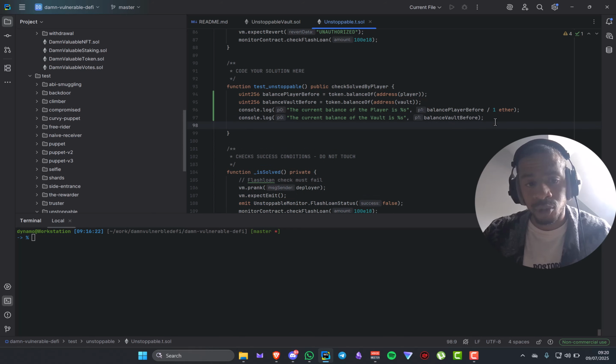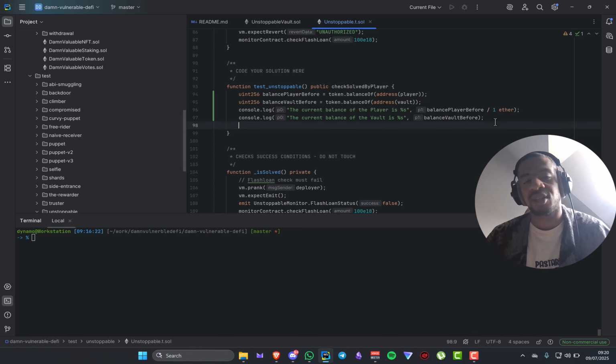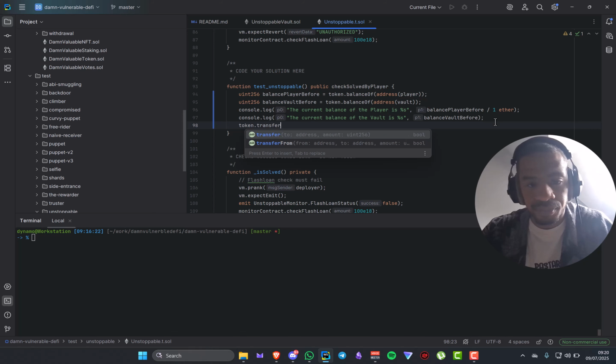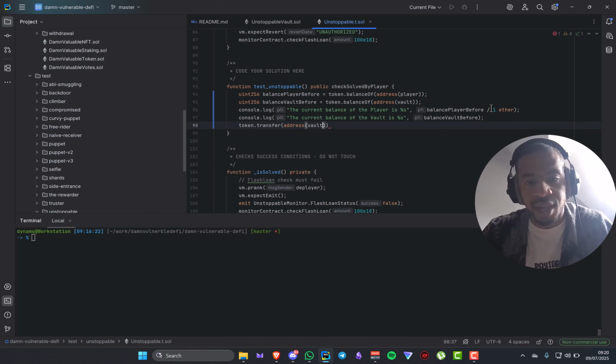And then I'm going to do what's going to break this contract, which is just send one random number, just one wei or 1 ether to the vault, because it doesn't expect that. So I'm going to say token transfer, and then I'm going to say to the address of the vault. I'm going to send that to the address of the vault. I'm going to send it, let's say, 1 wei to demonstrate again what I was just saying.